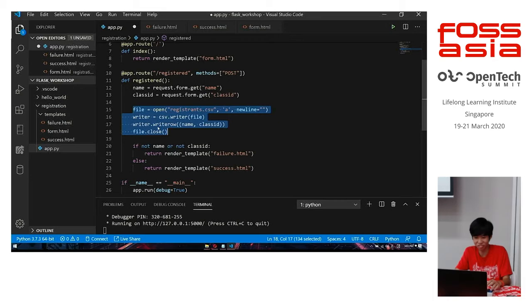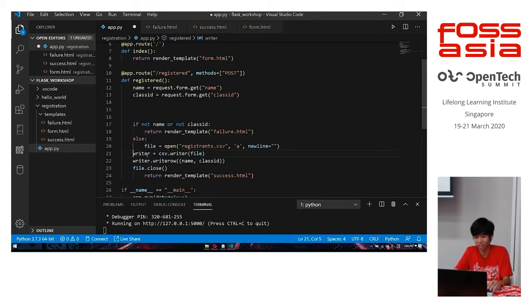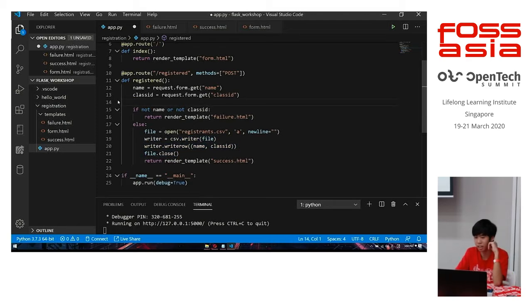Wait, sorry, but this should be after you have checked that the user has given a name and class ID. So put it under the else part, because you want to first check that the user gave a name and class ID before writing to the file. The CSV will just be created inside the registration folder. That's where the app lives. But you can also define a specific path.